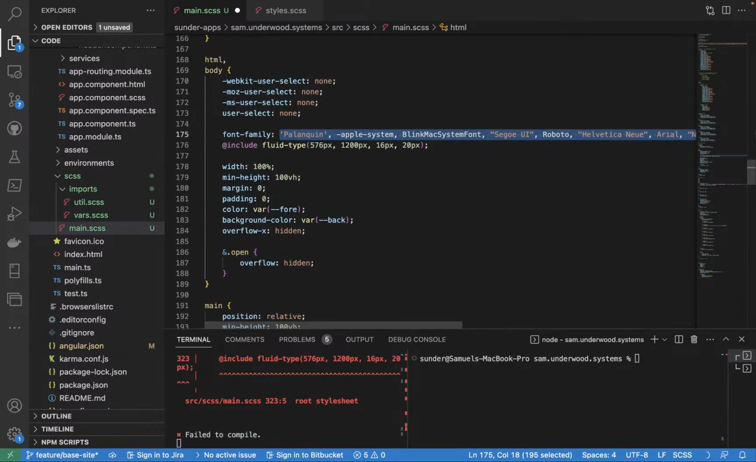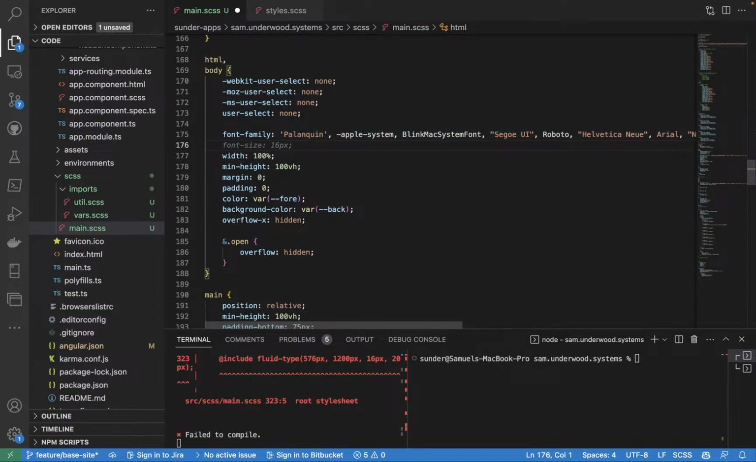Fluid type is fun. I probably won't use it much though, to be honest. It's like text grows and shrinks with the width of the screen instead of like 16 pixels for mobile, 20 pixels for desktop. It's 16 for mobile, and then it gradually grows.